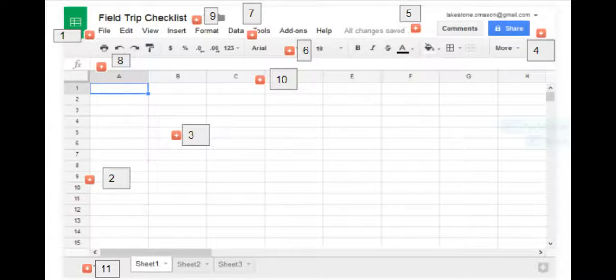Saved changes notification. Google Sheets automatically saves your changes as you work. The saved changes notification lets you know your spreadsheet has been saved. So this one right here, saved changes notification. Number 5, saved changes notification. All right, let's find number 6. It's like a game. I like this. 6 is right here. Let's take a look at number 6.